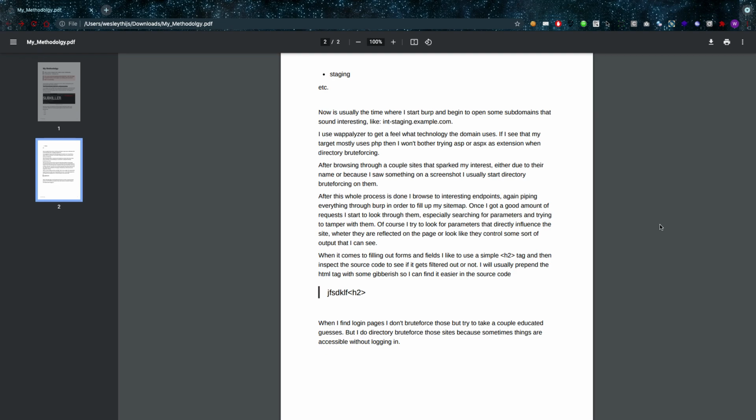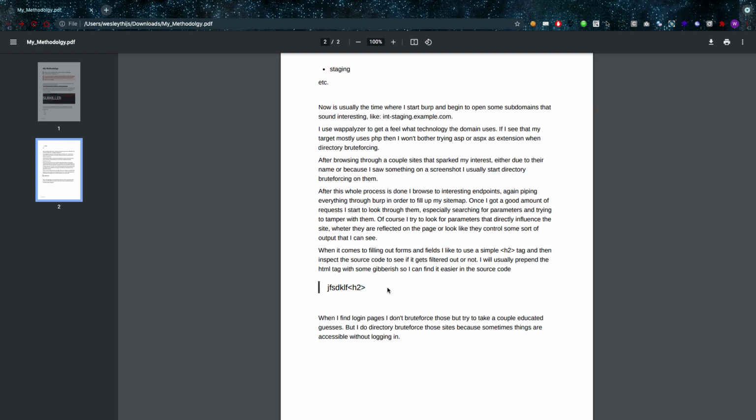And then he inspects the source code to see if it gets filtered out or not. He will usually prepend the HTML tag with some gibberish so he can easier find it in the source code like this. This is just random text. He'll go looking for that random text in the source code and he'll see if his first H2 is translated or not. So if it's filtered out, then of course he knows that he shouldn't be looking too much. But if the H2 catches, then of course it might be an interesting point to look for cross-site scripting.